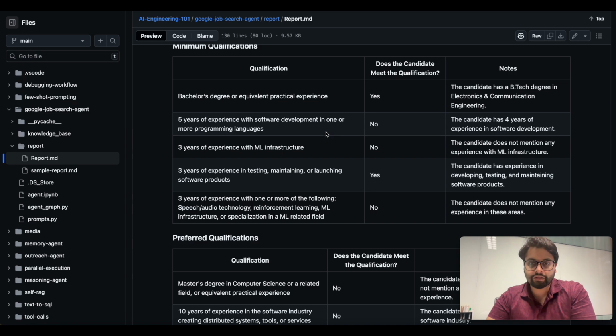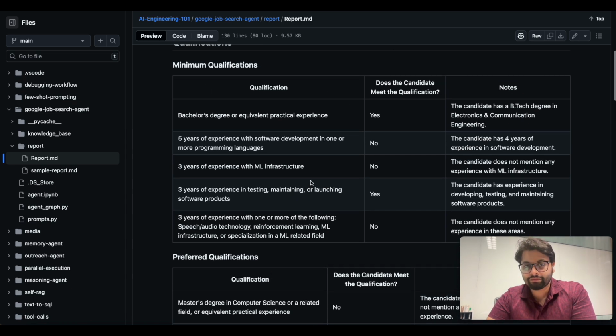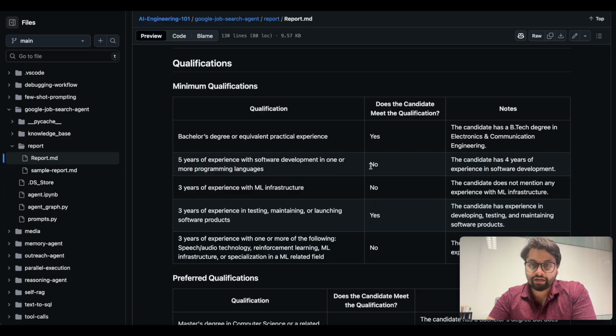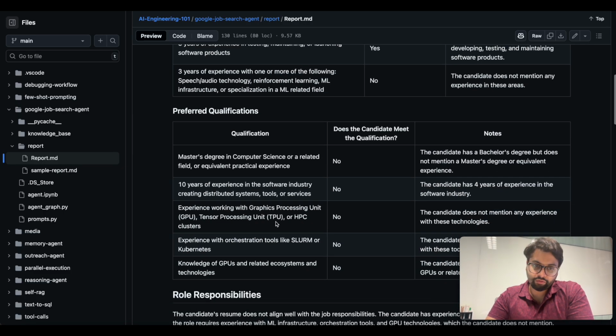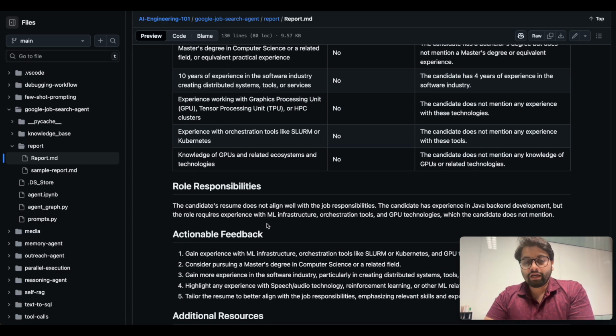In this way it will build a report. You can see 2 yeses and 3 nos. So it is basically telling the candidate that you should not apply for this role right away, because these are the places where you are lacking, or your resume is lacking. So you should enhance your resume and work on it. And once it passes the minimum qualification, the preferred qualification, and the roles and responsibilities checks, and once there is no major actionable feedback, then you can maybe apply for this role.